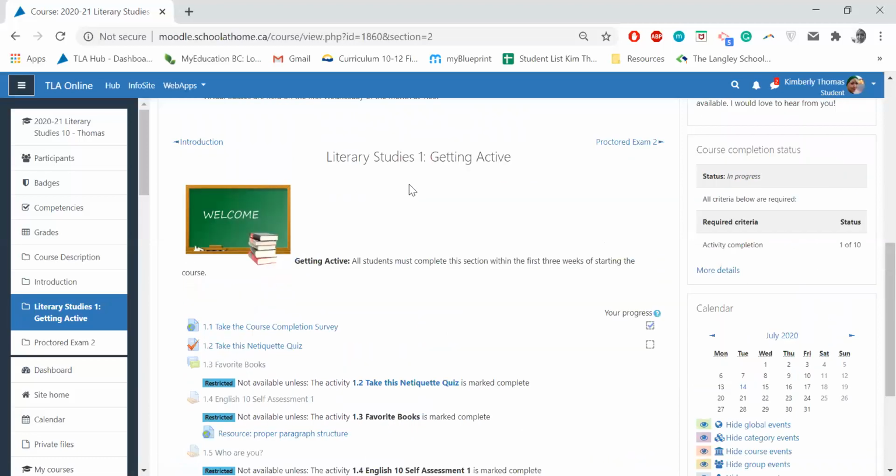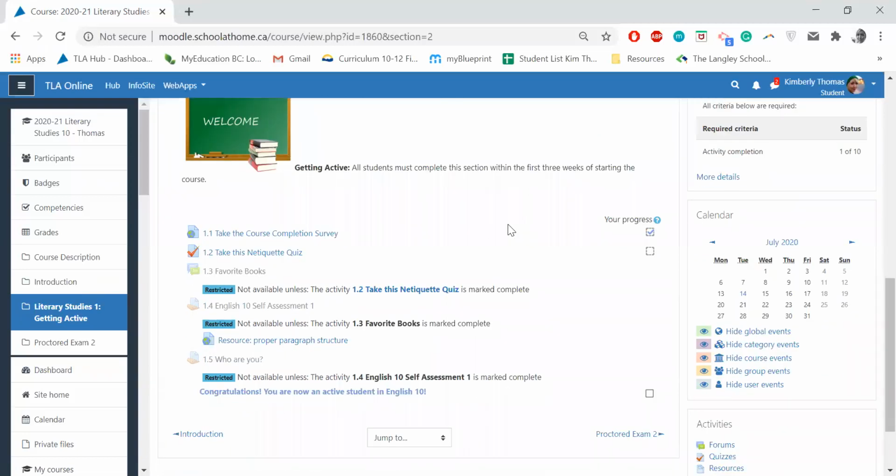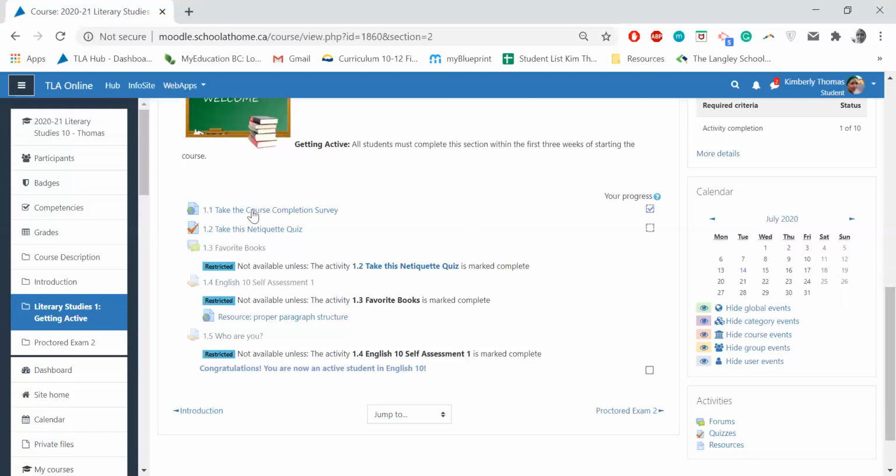Now this Getting Active, you'll notice in every single course, they'll ask you to get active. That is because Getting Active is worth 5% of your course load, and the Ministry of Education says we cannot claim you as an active student until you are an active student, which means that you've actually completed some work. And we know that you are hopefully going to finish this course. So we want you to complete all of this stuff before you're active, which includes an assessment, some quizzes, a forum, and an assignment.